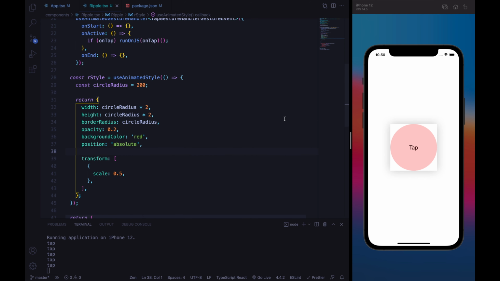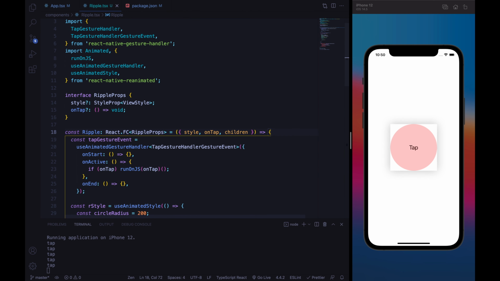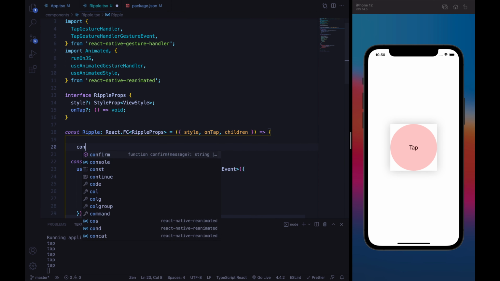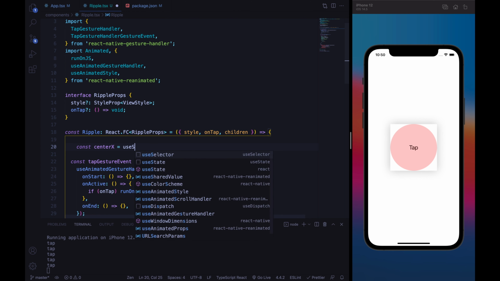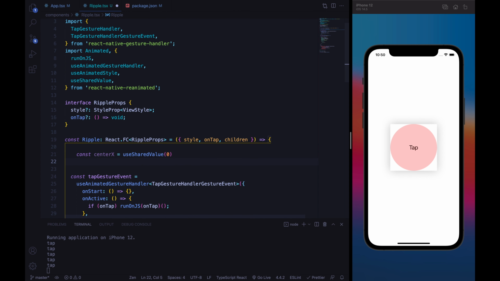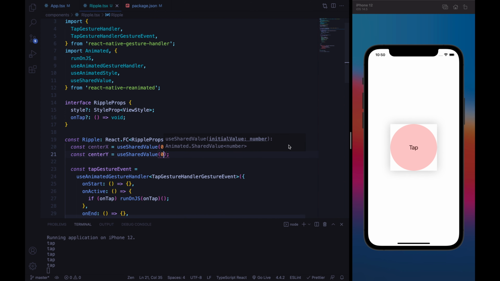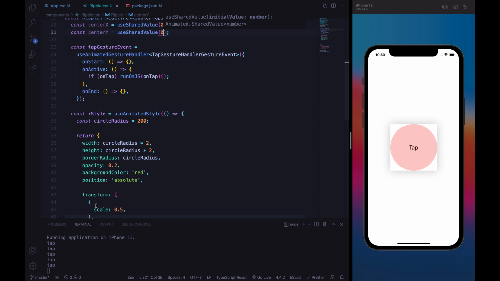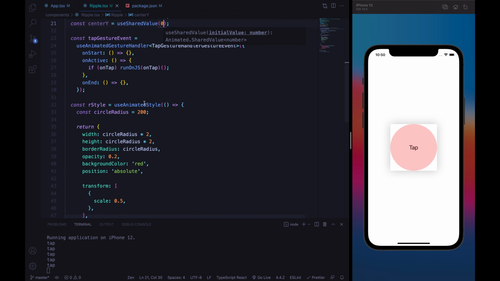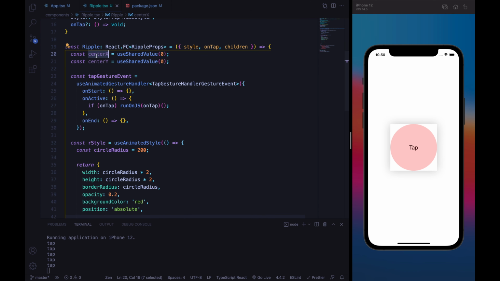So in order to do that, let's create two different shared values. Let's create a centerX shared value with the initial value equal to 0, and a centerY shared value with a value equal to 0. So here we want to find the centerX and the centerY of our circle.